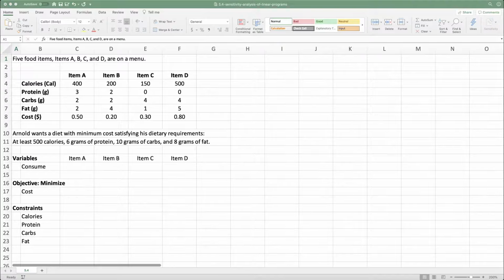We have 4 food items, items A, B, C, and D. They're on a menu. Each item has calories, protein, carbs, fat content, and each product has a cost. We've got Arnold here who wants a diet with a minimum cost. He wants to spend as little money as possible, but he still needs his dietary requirements met. He needs at least 500 calories, 6 grams of protein, 10 grams of carbs, and 8 grams of fat. I suppose this is a diet just for one meal.